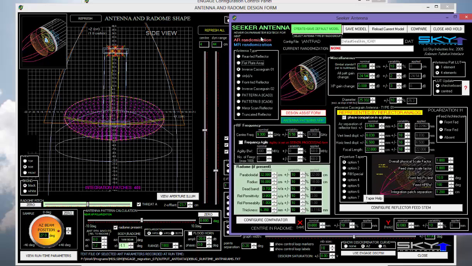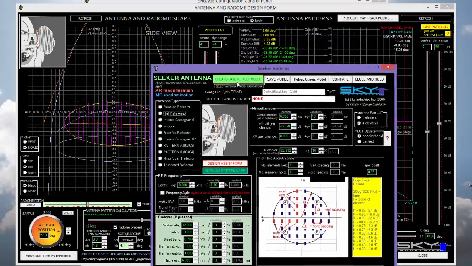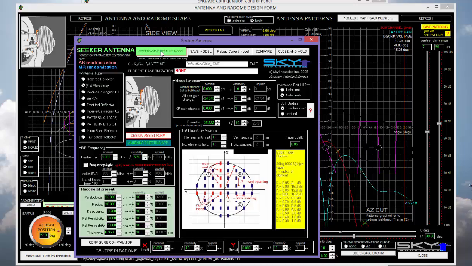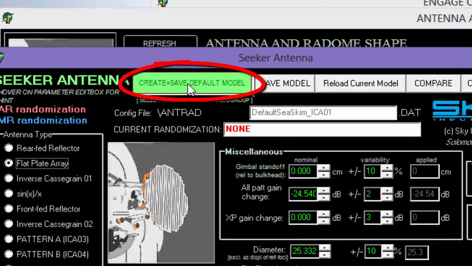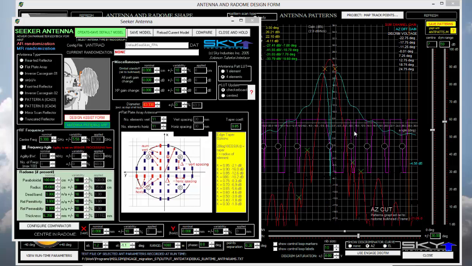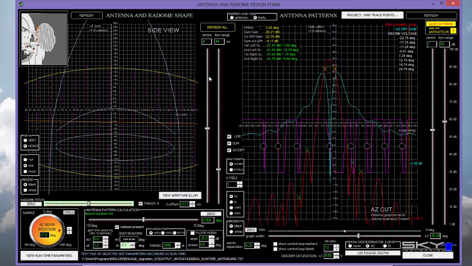But if we go to a flat plate array antenna, then the graphic changes and so does the antenna pattern. But this is not a proper flat plate array antenna model. It's not configured for that. See, the antenna pattern is a mess. But if I click Create and Save Default Model, and go past the warning, then we get the proper default flat plate array antenna model. So that's zoomed a little bit too much.